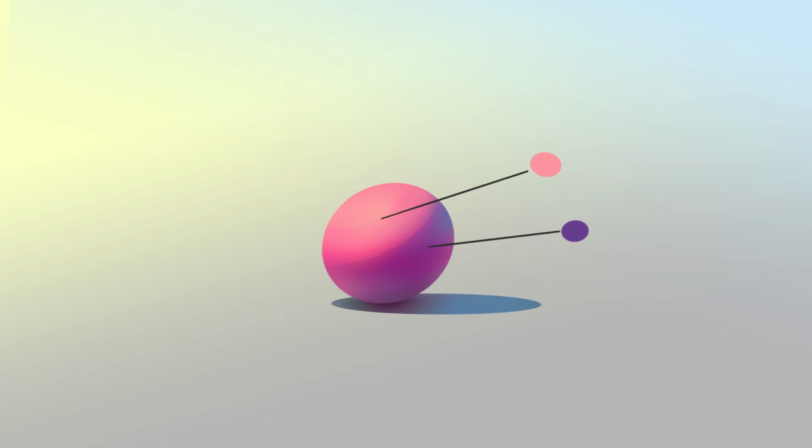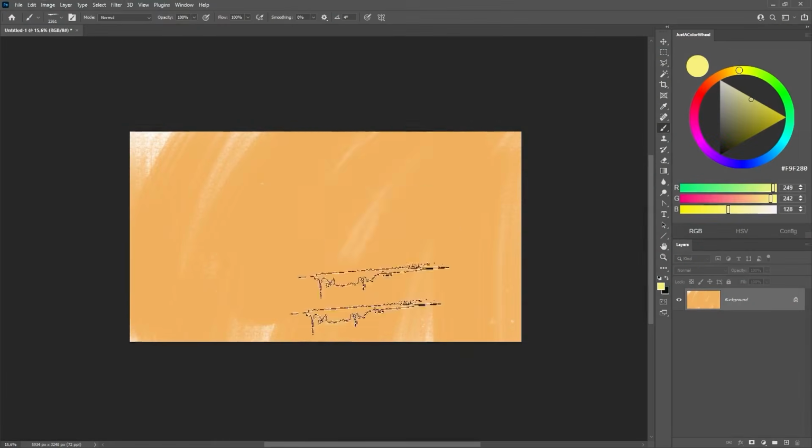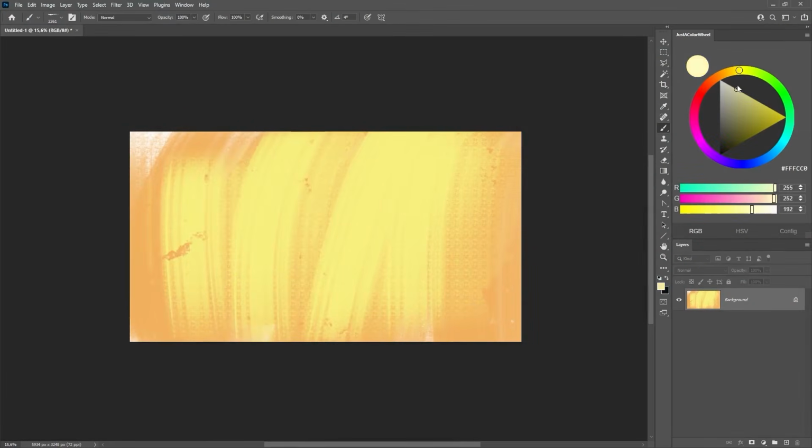And these are almost complementary. So a lot of the color harmony in painting just comes from committing to that warm, cool structure. Okay, so let's look at how this actually plays out in the full painting.